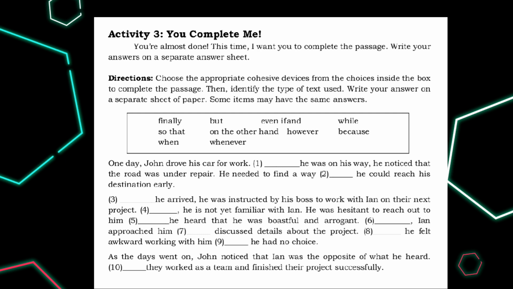Blank, Ian approached him. Blank, discussed details about the project. Blank, he felt awkward working with him. Blank, he had no choice. As the days went on, John noticed that Ian was the opposite of what he heard. Blank, they worked as a team and finished their project successfully.